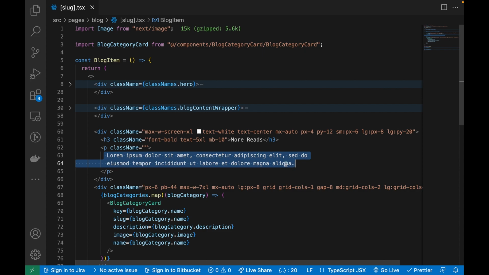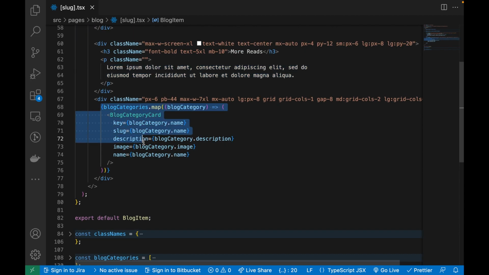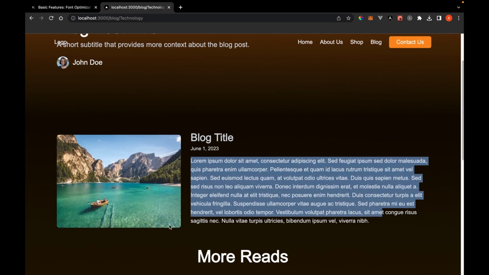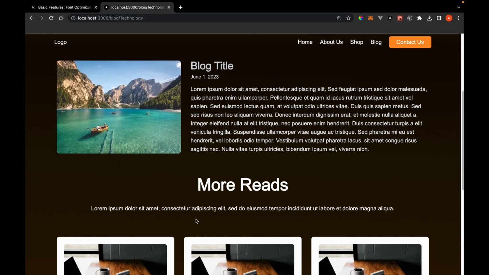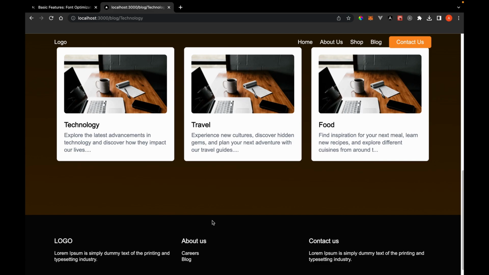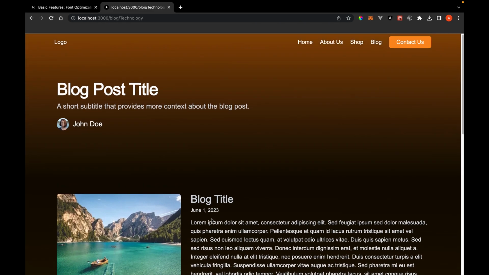We have a little description, and here we are also going to fetch the blog categories so that we can map through it and display in our blog page. So coming back here, this is the read more section, and in here we have the different blog cards. So this is it for laying out the JSX for our slug.